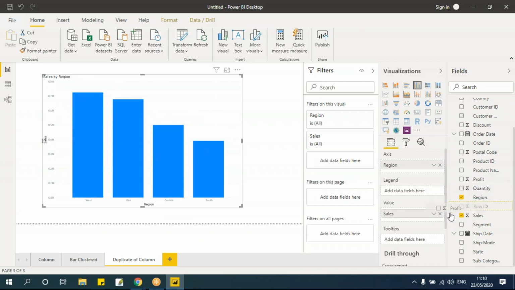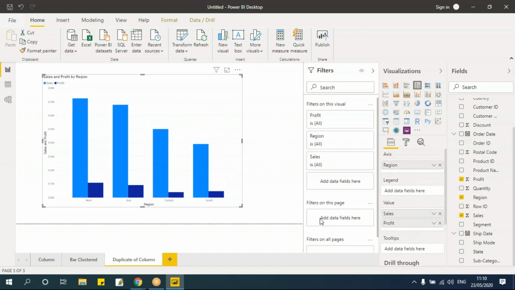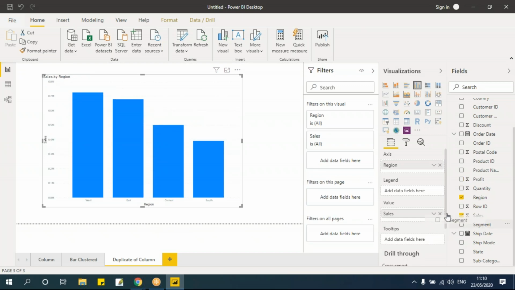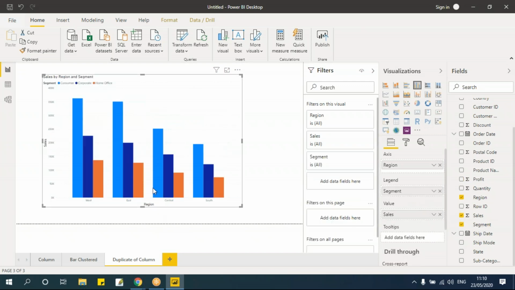Let me take this profit and I'll put it in value field. So you can see again, this one is also coming side by side. Let me take this segment and I'll put it in this legend. See, I cannot. Let's go here because already I have one more side by side value here. Let me remove this profit and then let me take this segment and I'll put it here like this. But to overcome this, there is one more kind of chart which is called the stacked bar. We'll see that later. Let me go here.